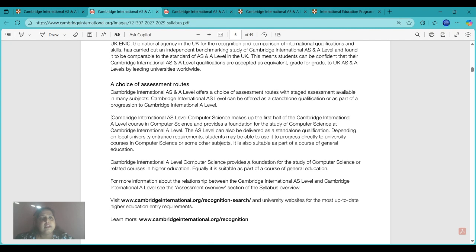The choice of assessment routes. Cambridge International AS and A level offers a choice of assessment routes, with stage assessment available in many subjects. Cambridge International AS level can be offered as a standalone qualification or as part of a progression to Cambridge International A level. That means students can sit Cambridge AS level, finish their studies and go for higher education. That is possible. Otherwise, we can complete AS level first and after that complete A levels, or else complete the full Cambridge A level, with all four components, all the papers, in one sitting.